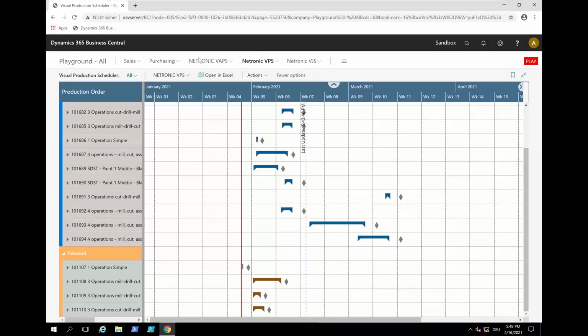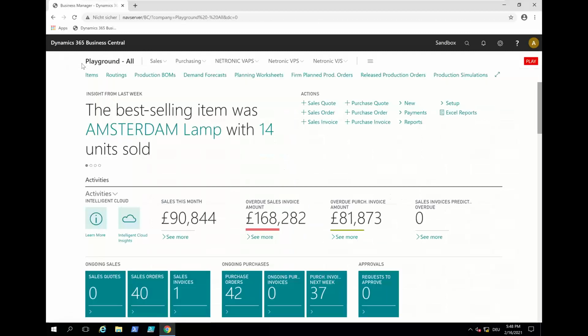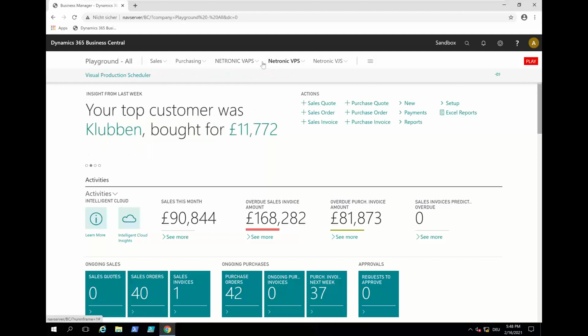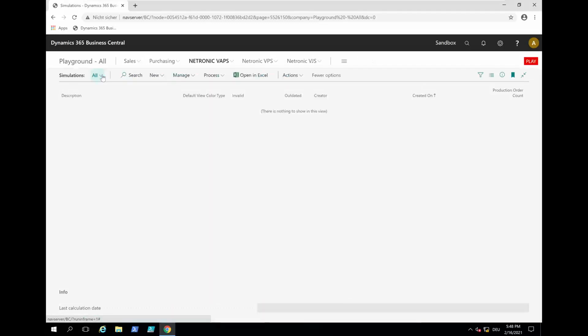And for that, let me go back here. And now let's leave the Visual Production Scheduler and let's go to the VAPS. And with the VAPS, you see it's a more complex product, and you see it already from here. With the VPS, just one menu entry. With the VAPS, a zillion of things. We can forget about all of them. We just go here because with the VAPS, we can build simulations.